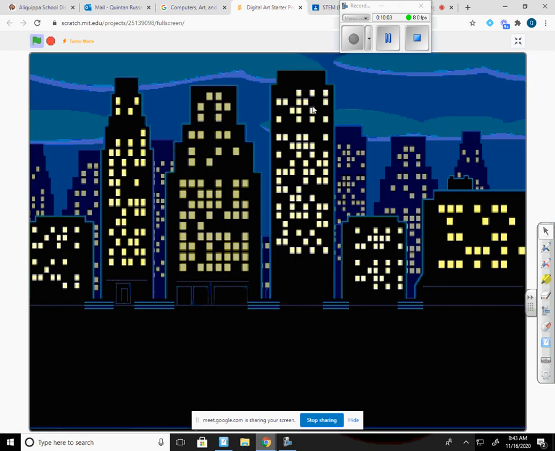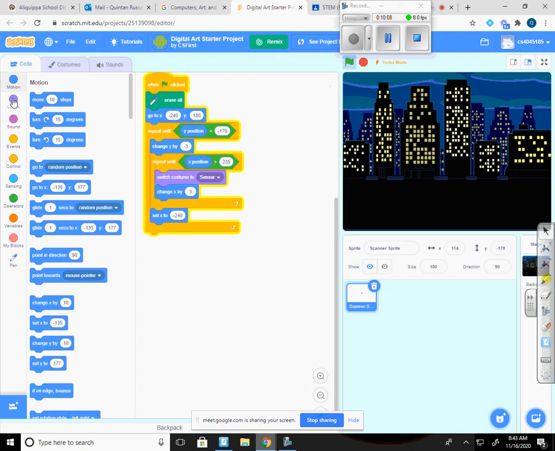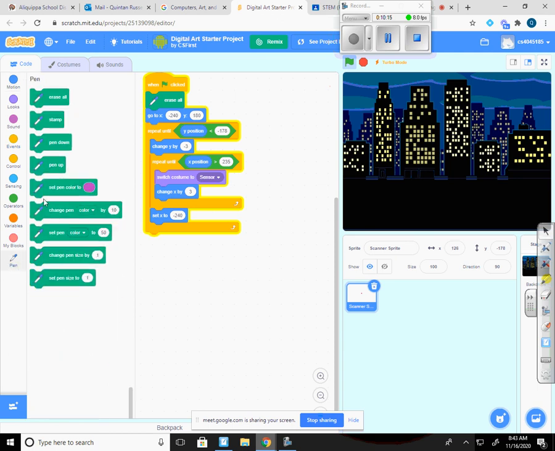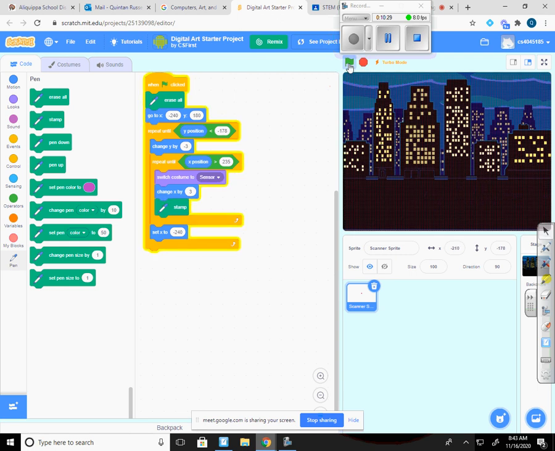Oh, you know what it is. It's working its way across and down, but I didn't put a stamp in yet. I still have to put the stamp in. So now to put this stamp in, we click pen on the bottom and then put the stamp in. And I'm going to drop it in right below the change x by 3. There we go. Now once I click the green flag, it's going to make that whole process start.